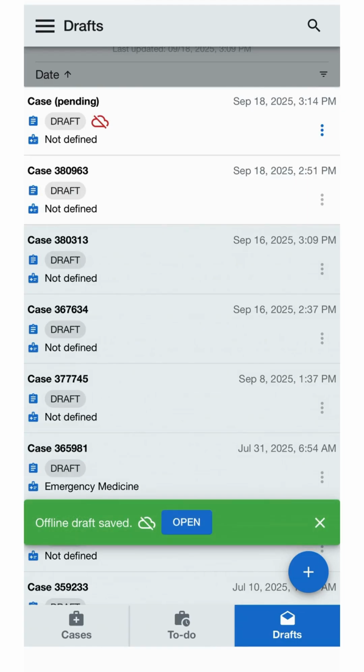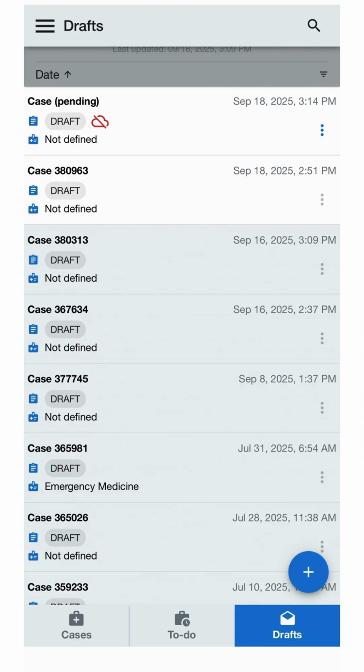Once you do this, you will be brought to the Drafts tab, and then you will be able to see at the very top, Case Pending, Draft, and then the red icon with the cloud with the hash. The red icon is indicative that that draft is an offline draft. Please note that when you see this icon, this means that this draft is only available on your device and will not be visible from the web application or on any other device.